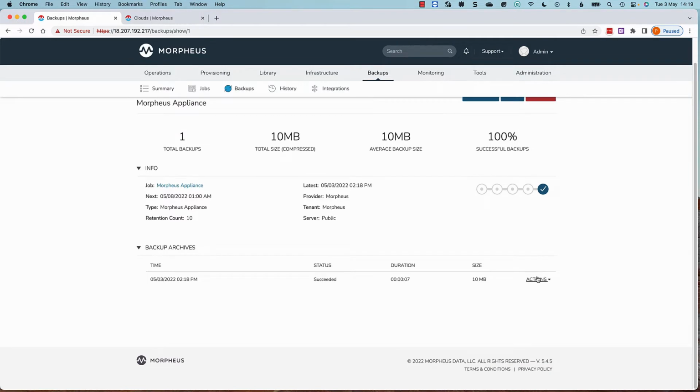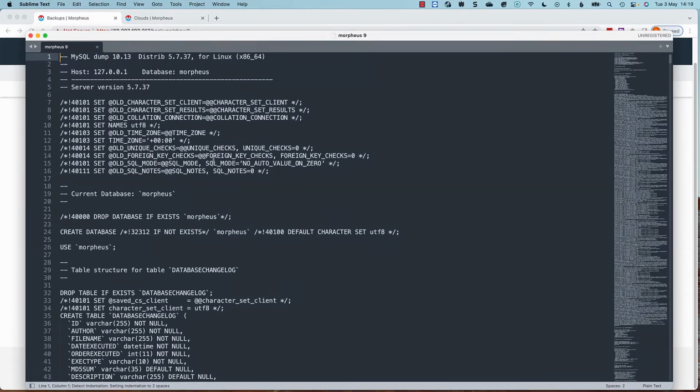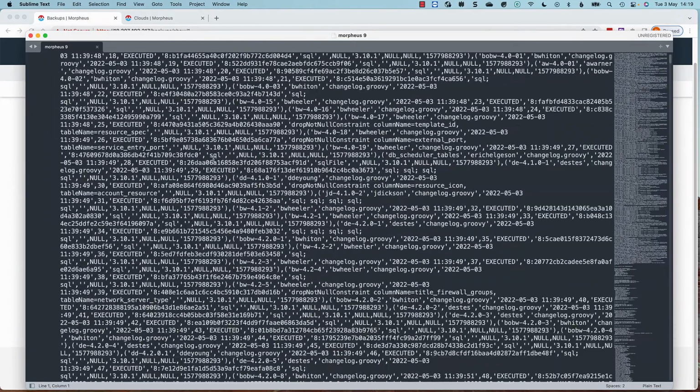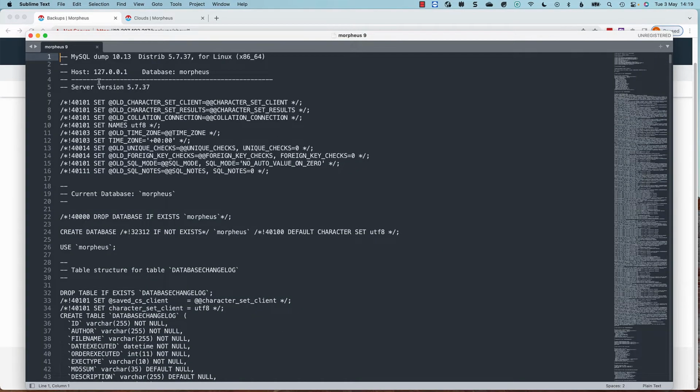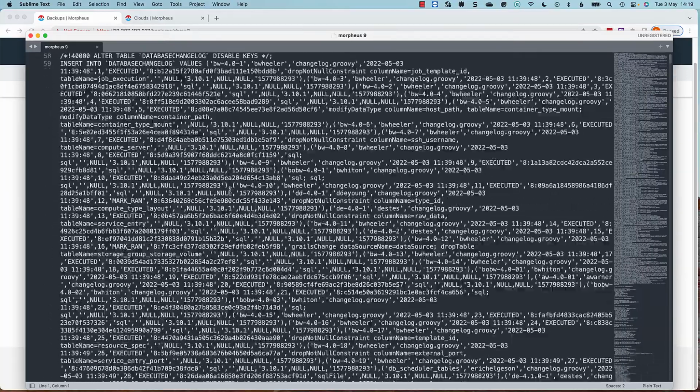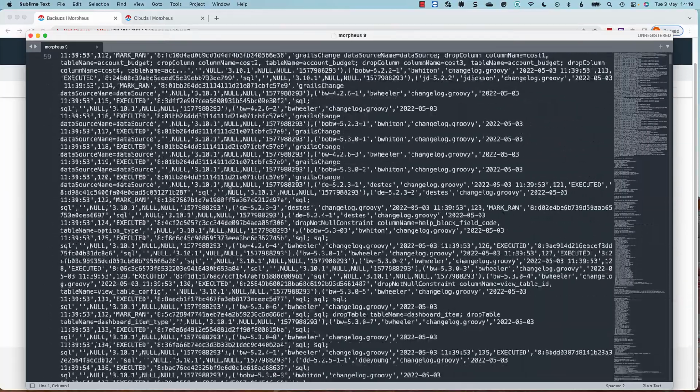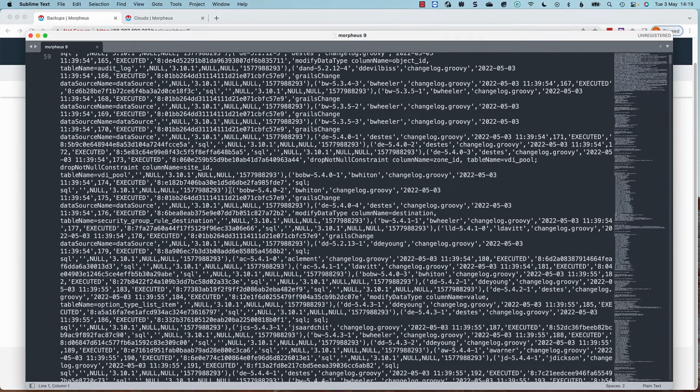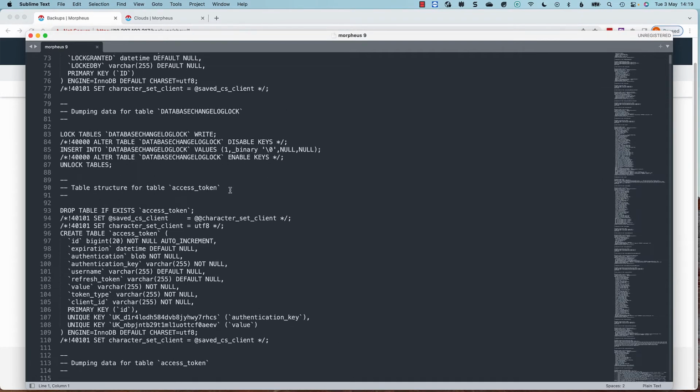Okay, I can download that backup and we can take a look at it. So it's going to download it to my local system. There we go. And if I open that backup up, there we go, you can see the contents of the backup file. It's essentially just a MySQL dump file. Okay, so this contains all of the database information, the database content, everything that Morpheus needs to recover an appliance.